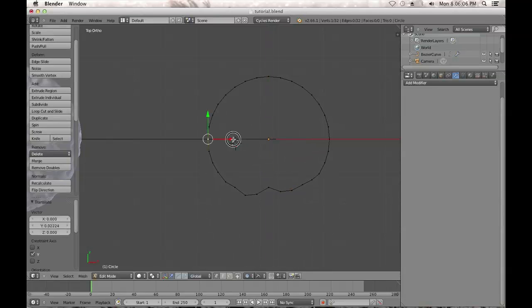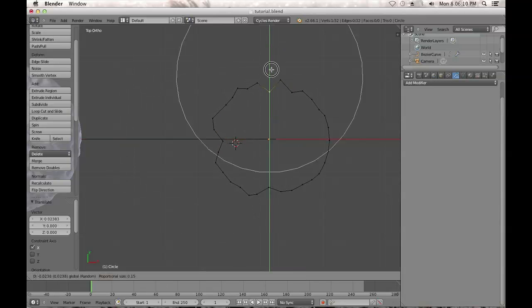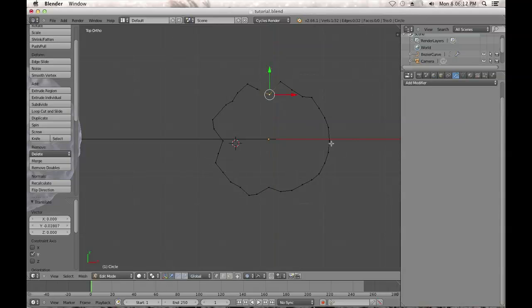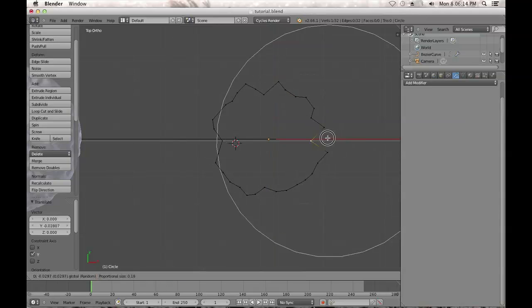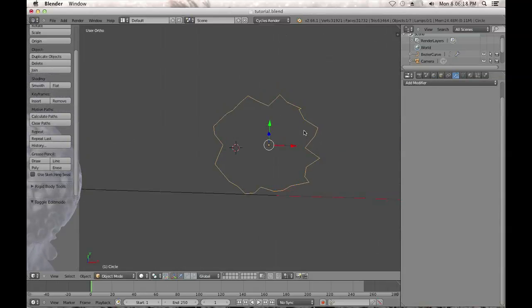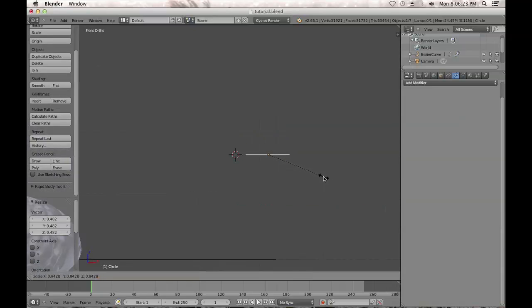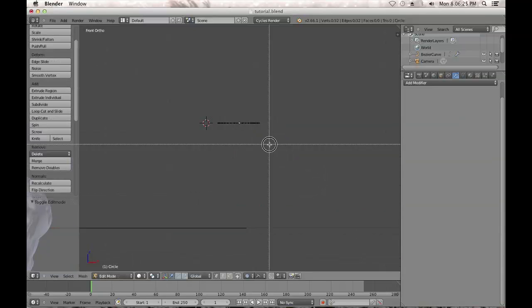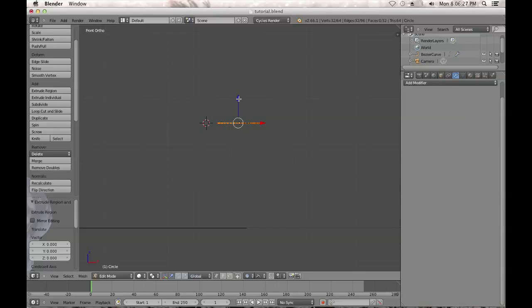So just pulling in the corners, leaving proportional editing enabled will do that for you. Just something like that. It's okay. So now we'll scale it down a little bit more. We'll be scaling it down a lot more in the future, but for now. And now select those vertices, extrude. Oh, you want to disable proportional editing for this.